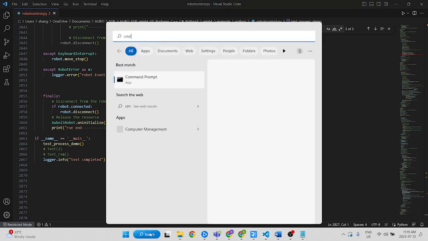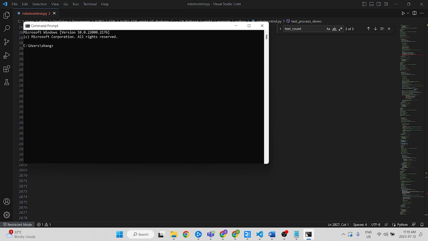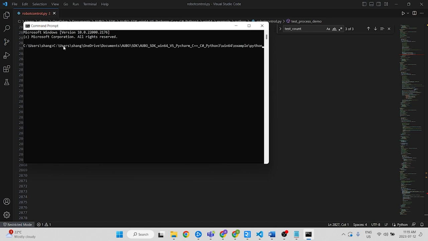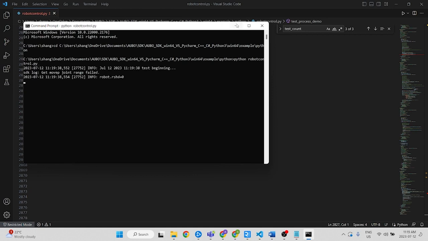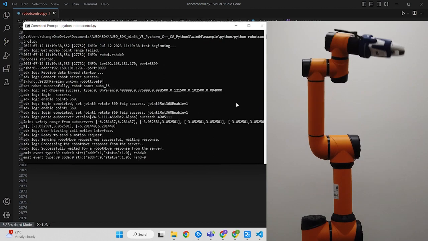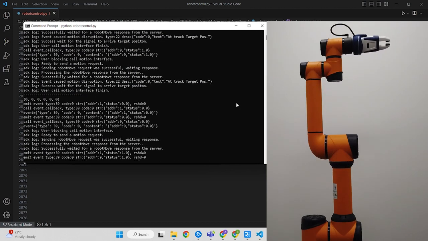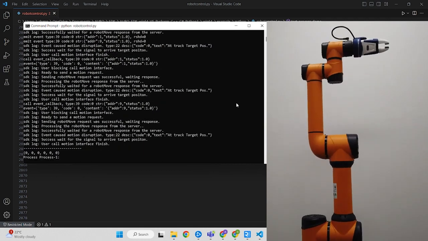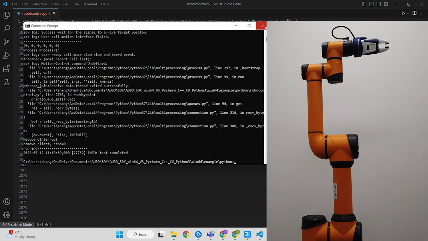So to run this, open up your command prompt. Now you're going to want to cd into the folder where your robot control.py file is located. For me, it's in here. So cd into this folder. And now you can call python robot control.py to run this, and it will run. So now as you can see, the robot is going to move between the three sets of joint angles. Now we can end this by clicking any key on the keyboard.